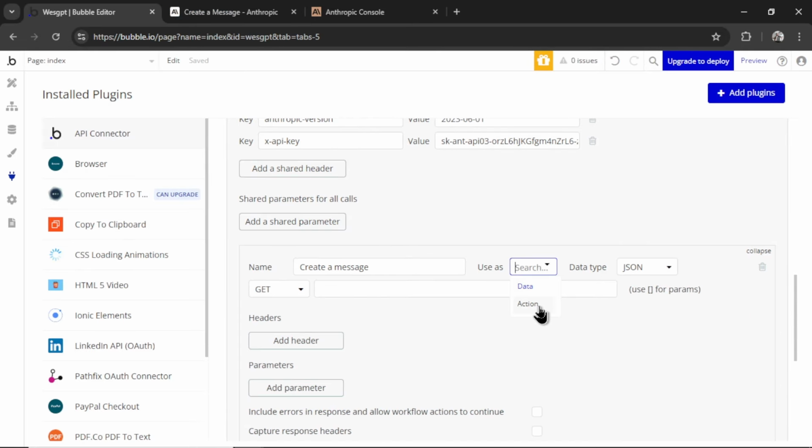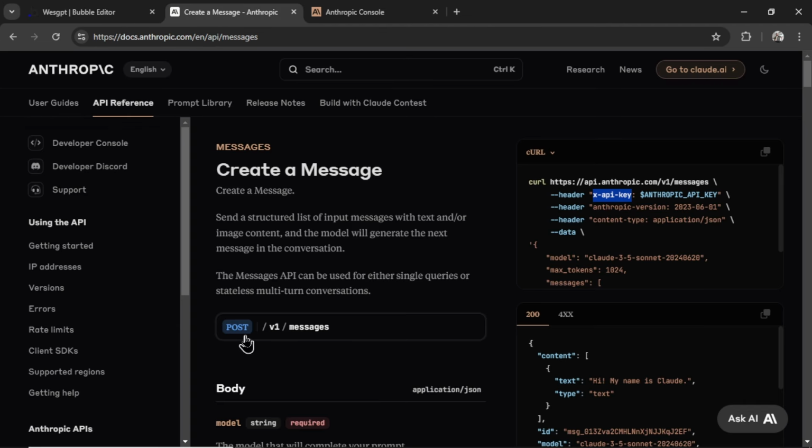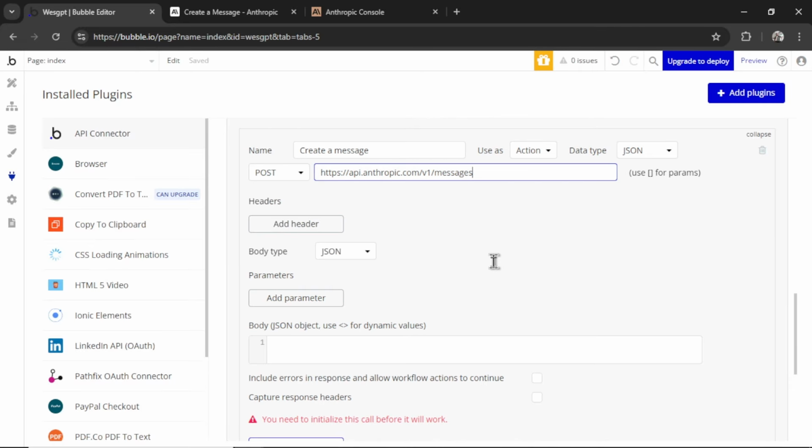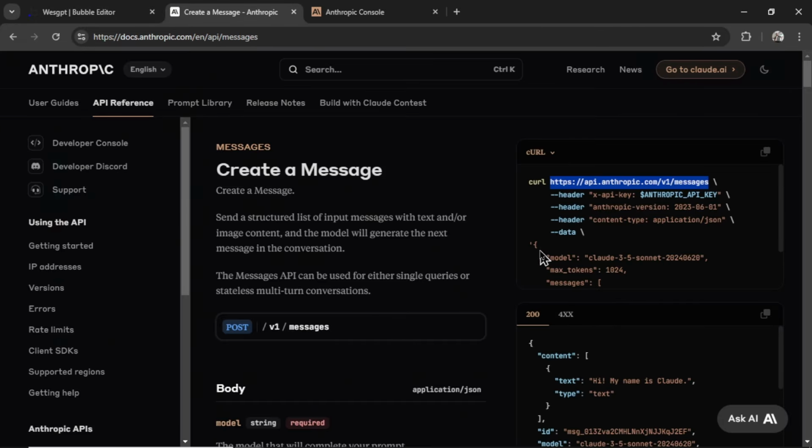All right, next in our API call, so they call it create a message. We're going to use it as an action. And instead of get request, it's going to be a post request because that's what it says right here. Now we need to copy this URL. So copy, paste it in here, and then we can scroll down and start creating our JSON body. And this is how it looks. They always give you an example in the API reference.